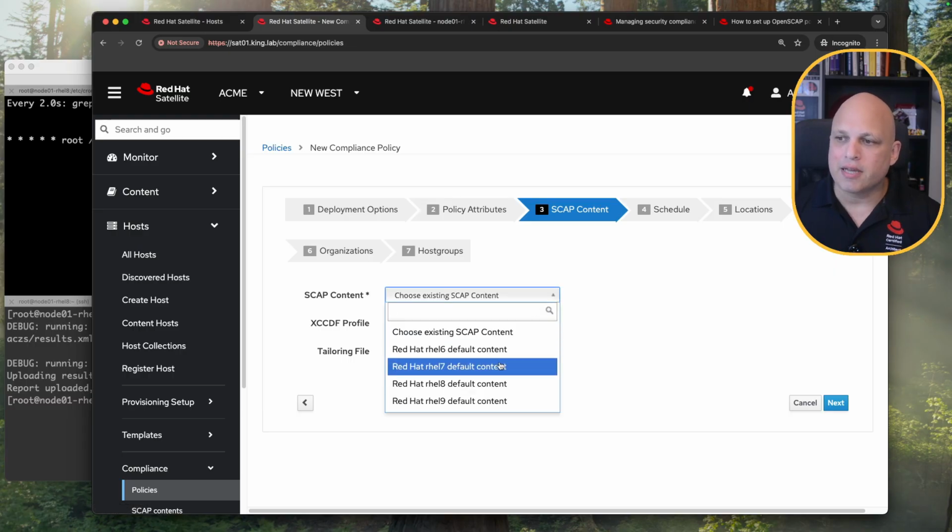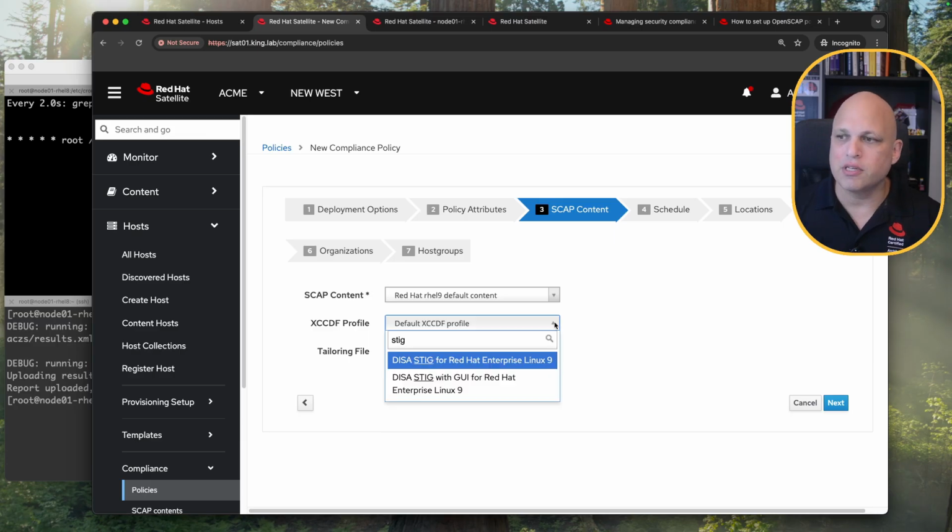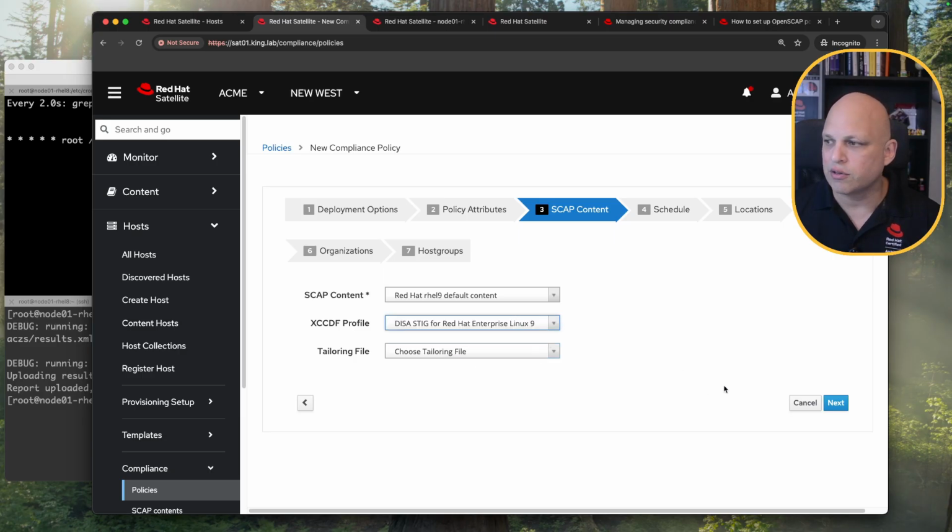In SCAP content, I'm gonna pick RHEL 9. And here, let me use this filter. We have this STIG. And again, I have no UI on this server, so this is okay.